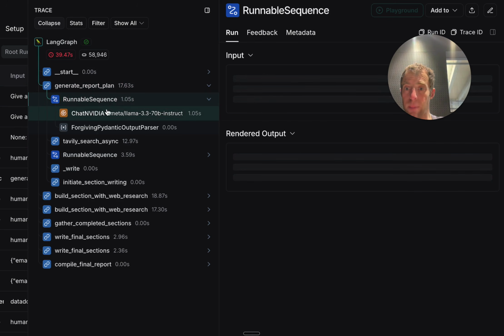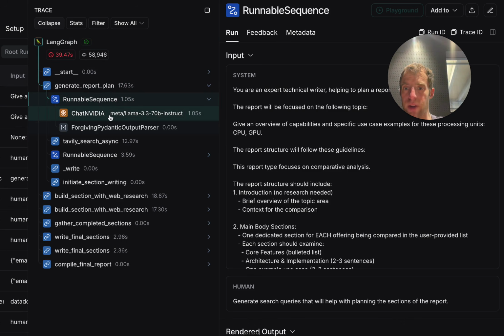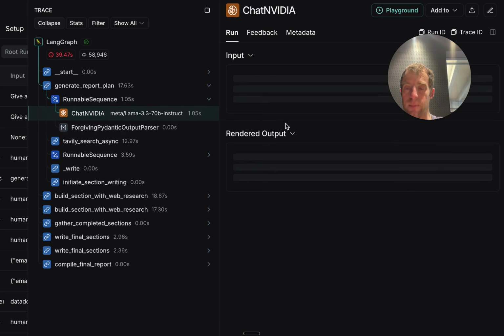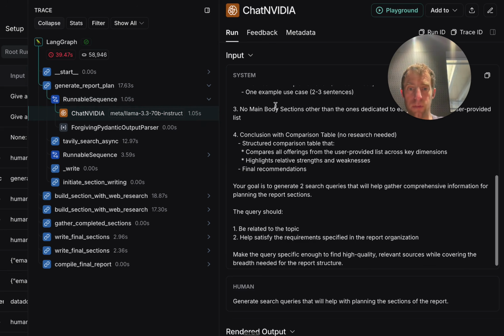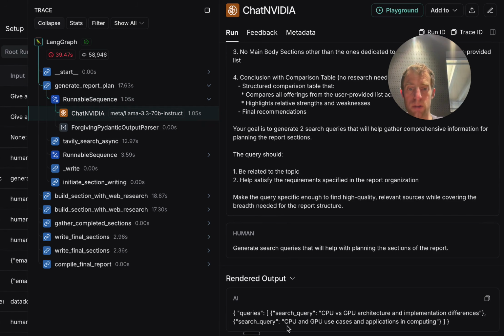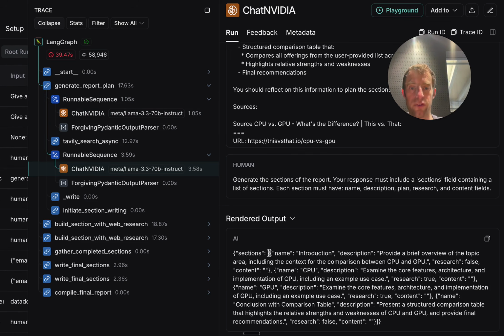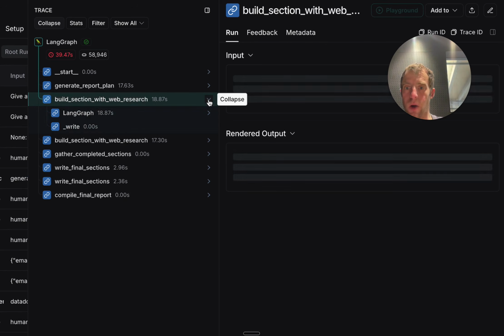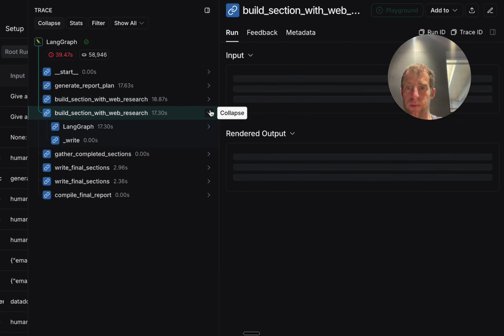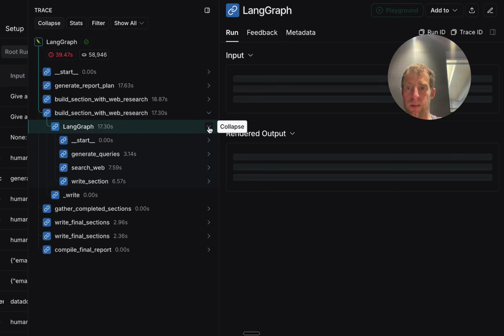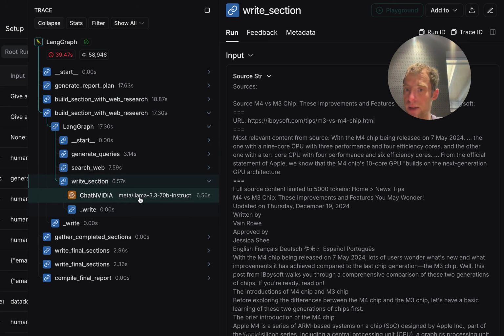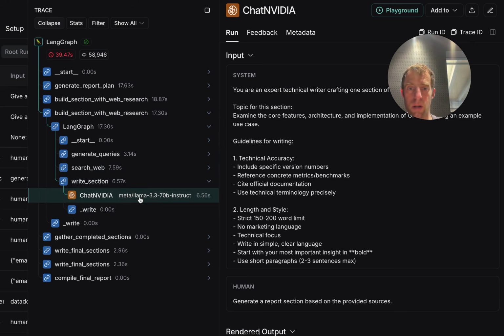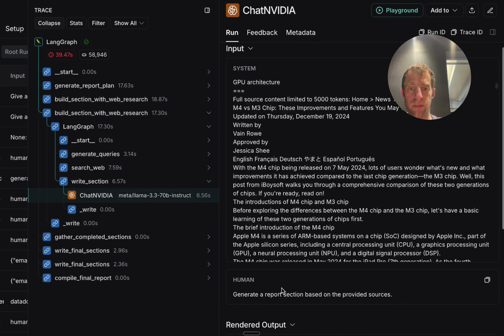I can open this up, and I can look at all these ChatNVIDIA calls to Llama 3.3, and I can actually look at the prompts and the outputs. So in this case, this was my query generation. I got some queries out. This is my overall section plan generation. Here are the two main body sections, one on CPUs, one on GPUs. I can dig in and look at all the individual model calls, the prompts, as well as the responses.